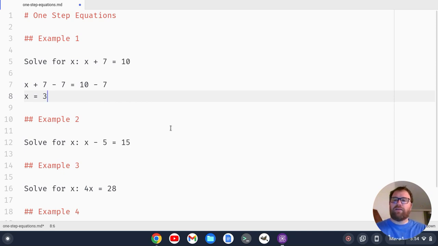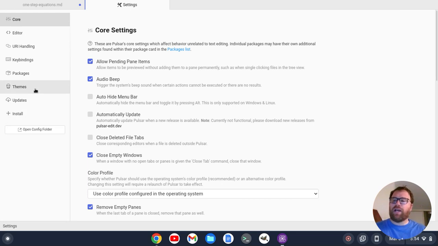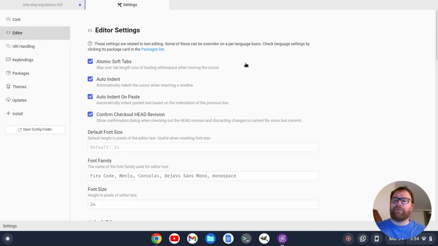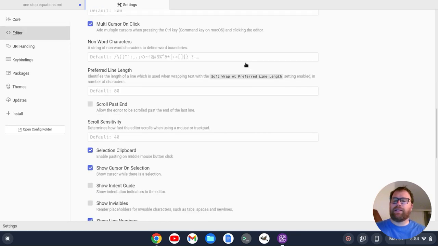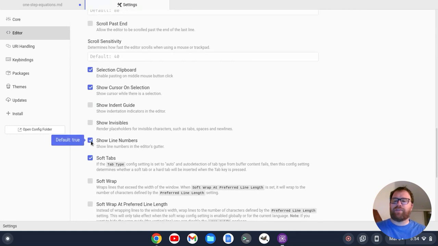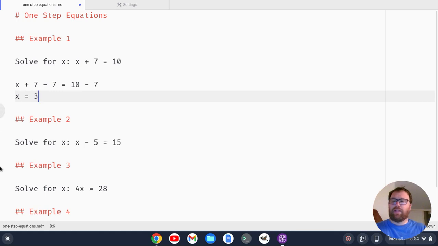So I'm going to bring up the settings with Control comma, and I'm going to go to editor here. And first I'm going to get rid of the line number. So if I scroll on down, you'll see show line numbers. I'm just going to uncheck that. So if I go back to my first tab here, line numbers are gone.